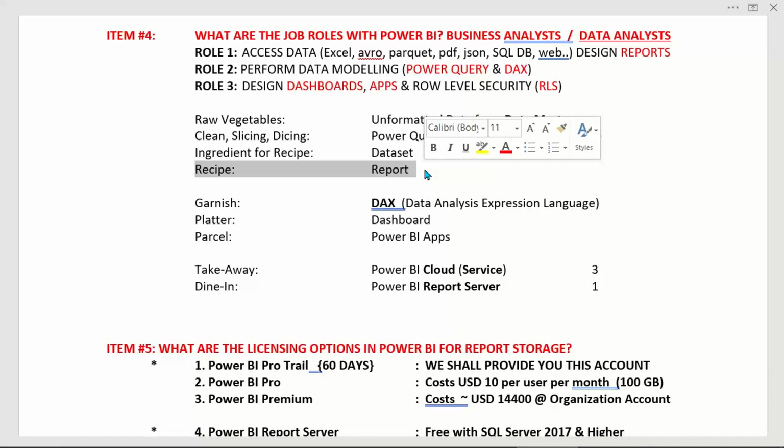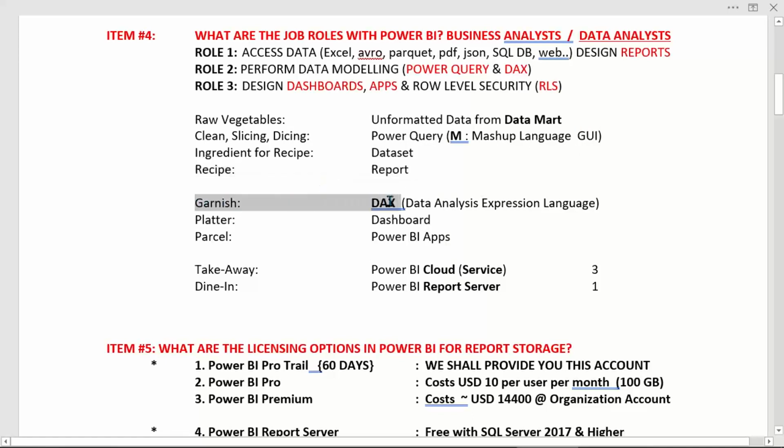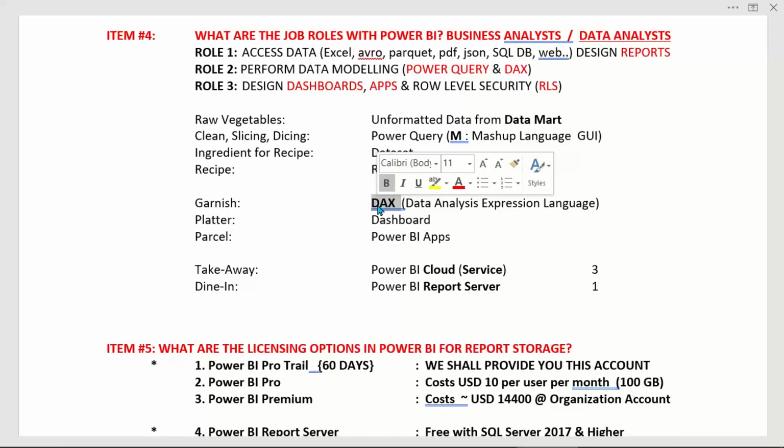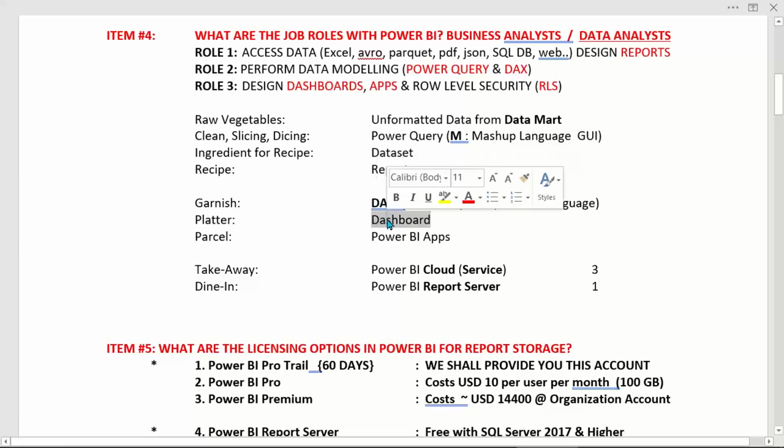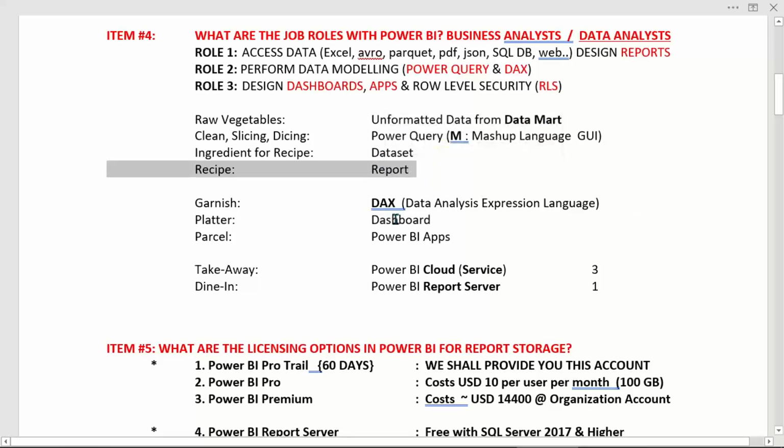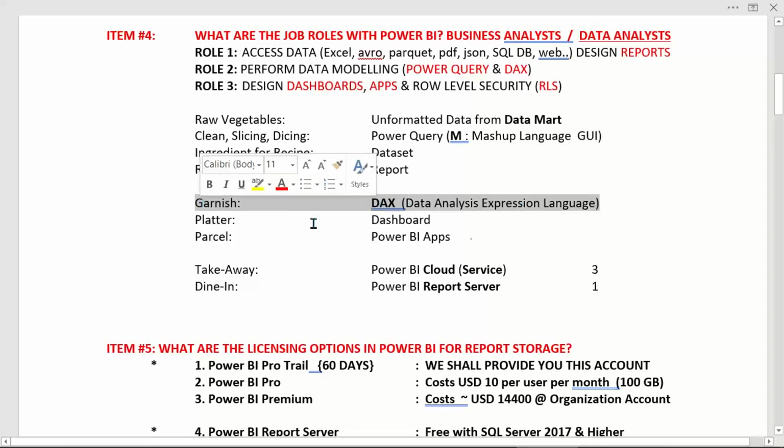Now, the garnished items you see, that tomato sauce, chili flakes, salt, pepper, those are the DAX. I said tray, right? The tray is the dashboard. That's it. We got Power BI now. So the report is the recipe. The tray is the dashboard. And you see chili flakes, tomato sauce, or chili sauce or whatever. Add-ons, garnishing. That is DAX. Salt, pepper, and all, those are the DAX activities.